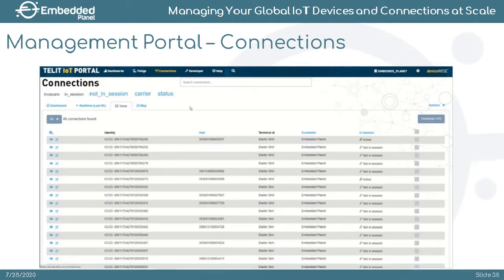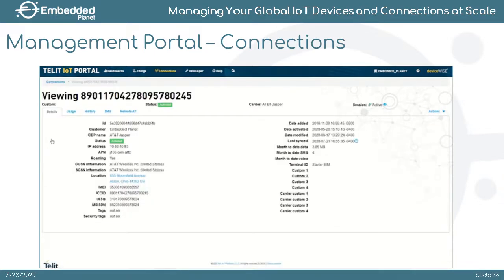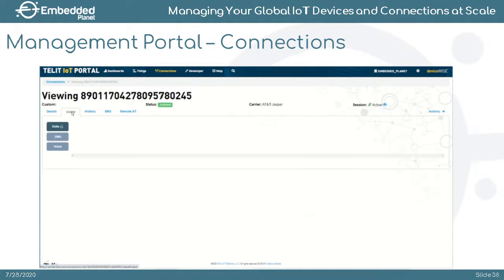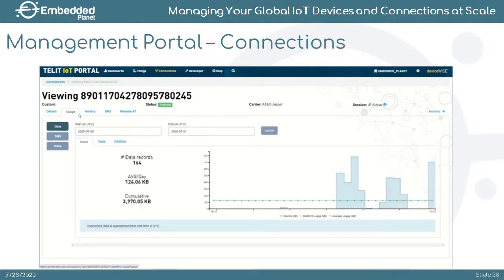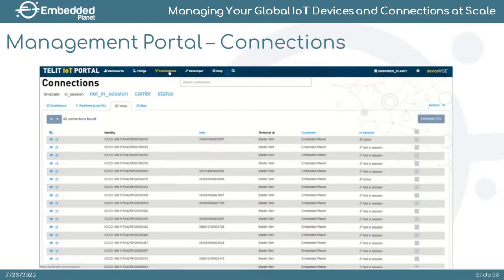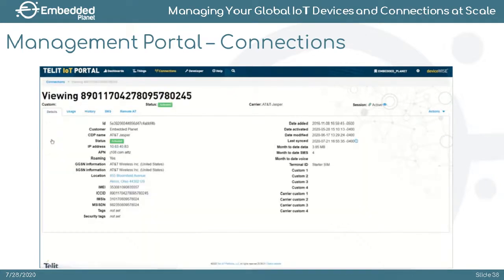Then lastly, I want to talk about the connections. So this is like your SIM cards, your data plans. We're going to drill into one here, and you can see this is for Embedded Planet as a customer, the IP address. You can see the APN that's being used. You can see the carrier, it's AT&T. You go to the usage tab, you can see how much data has been used, and you can see more remote AT. So that's a quick overview of the OneEdge portal and the applications that are exposed for you.